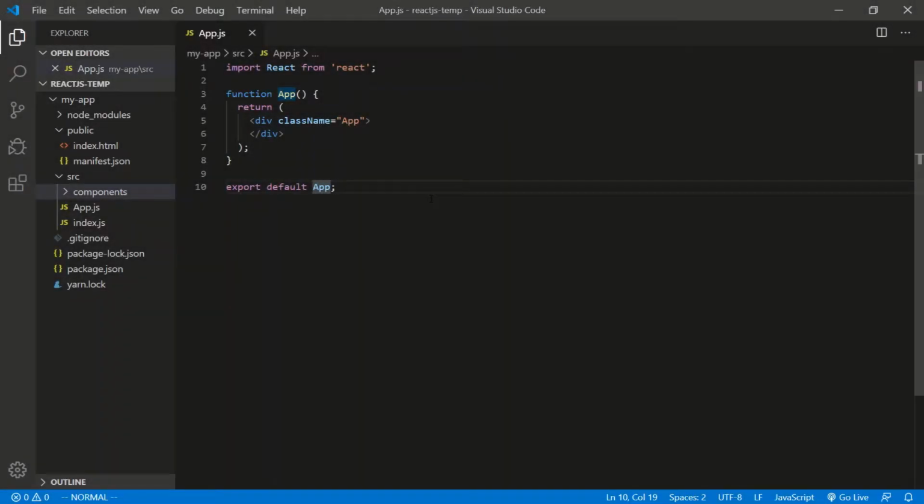So I have a basic ReactJS app up and running. If you don't know how to do that, I'll have a link in the description below, or if you're watching on YouTube, a card should pop up on the top right.